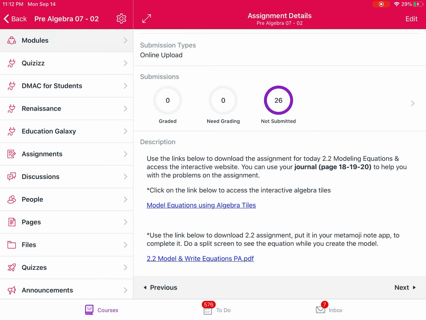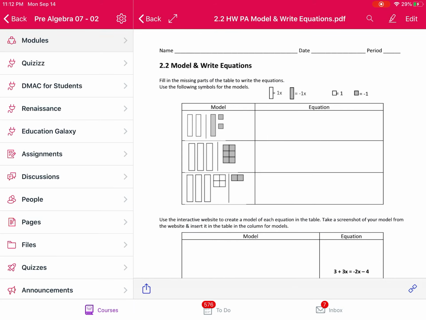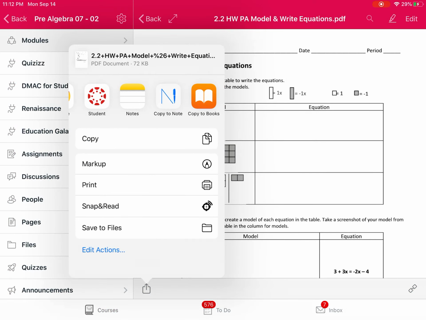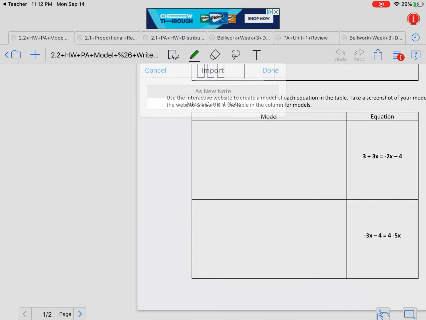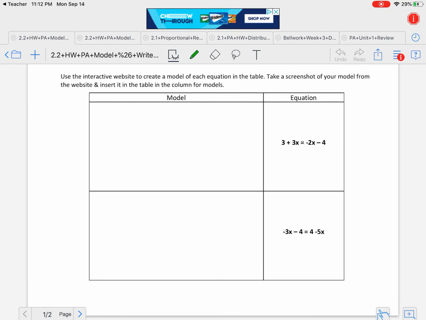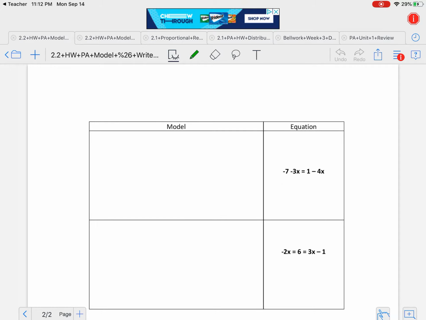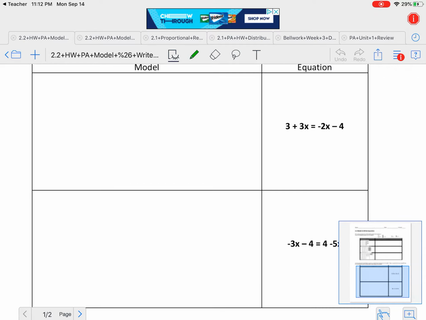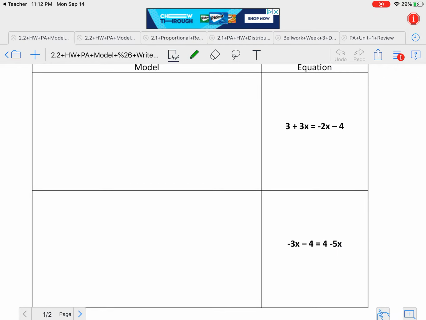So go ahead and download your assignment into your note app. So you click on it and then click the square with the arrow coming out of it. Find copy to note. It's going to be a new note, and then you have your assignment. The top portion you're just going to fill in. You're going to write the equation for the picture, but the second part, these two, and on page 2 there's 2 additional equations. We are going to use the Algebra Tiles online to build this equation.